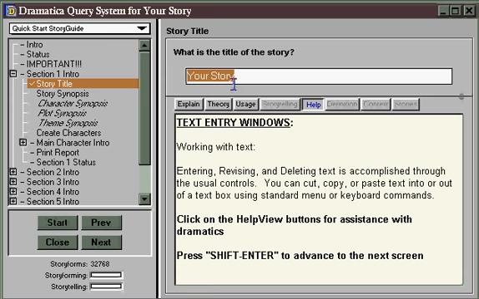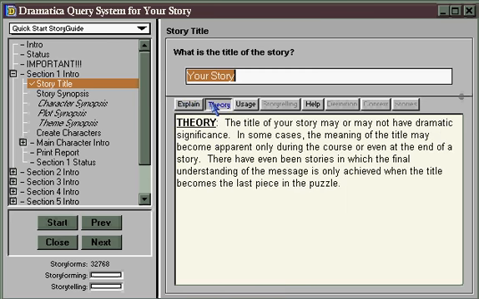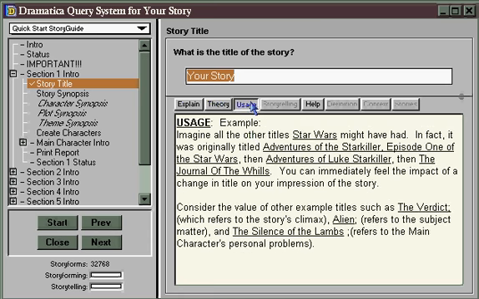And to give you an idea of how these Help View buttons work, Explain says, what's in a name? Having at least a working title will help you start your story, even if you ultimately change it. Then in Theory, it describes how a title may or may not have dramatic significance. In Usage, it looks at Star Wars and the evolution of titles by which it was called, how they change its meaning, how they change its feeling for the audience based on the title, and also what titles might refer to in the story, whether it's the story's climax, the subject matter, or perhaps the main character's personal problem.